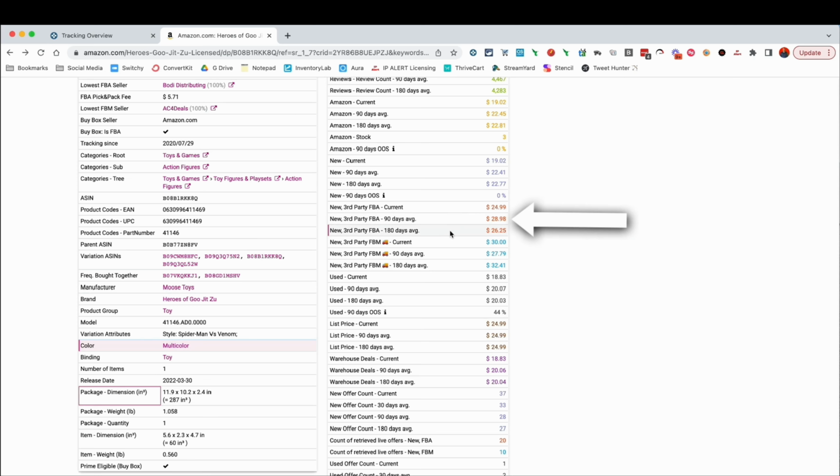New third-party FBA, the lowest looks to be $24.99. The 90-day and the 180-day averages are in here as well. Those are going to be third-party FBA sellers using the FBA program. It will include shipping and things like that because Prime shipping is free.